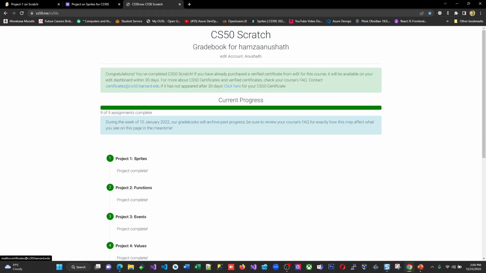contact these people if you don't have a certificate within 30 days, but anyhow you don't need to do that. Just click that. If it has not appeared after 30 days, so the maximum time they are telling you is 1 month. After 1 month, if you cannot see the certificate, click here for your CS50 certificate. Now, this is my project that I completed already, but I'm just showing you for demonstration purposes, because I cannot wait until they grade it and bring the answers to the account that I was working on. So I'm going to click this button here.